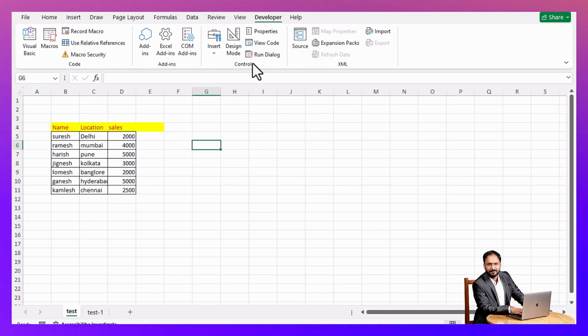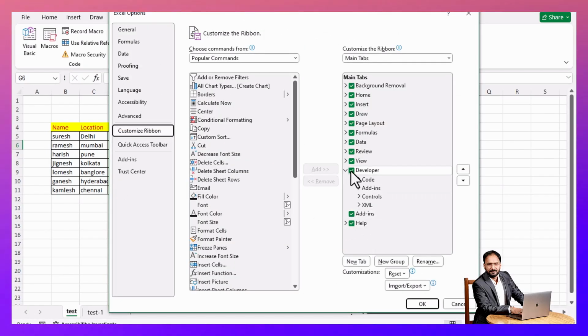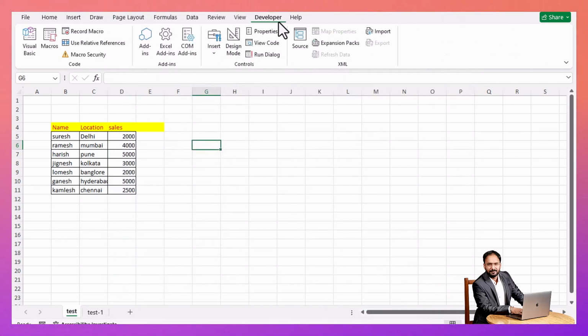So first of all, in the ribbon you will see a developer tab here. Initially, when you check your Excel, you're not going to find this developer tab. For this, you can click File, and in Options you can check Customize Ribbon, and here you will find Developer. By default it will be unchecked, but when you check it, the developer tab will appear here.